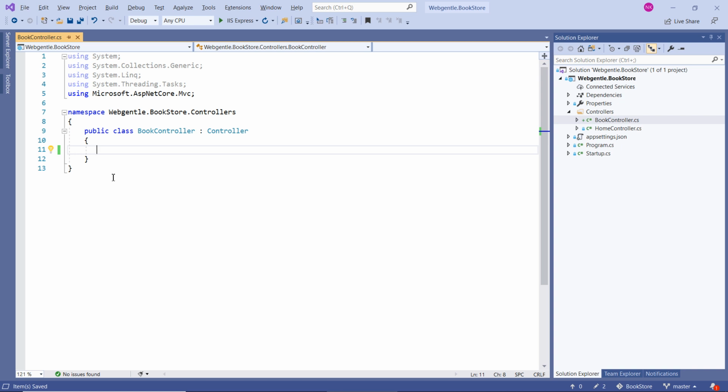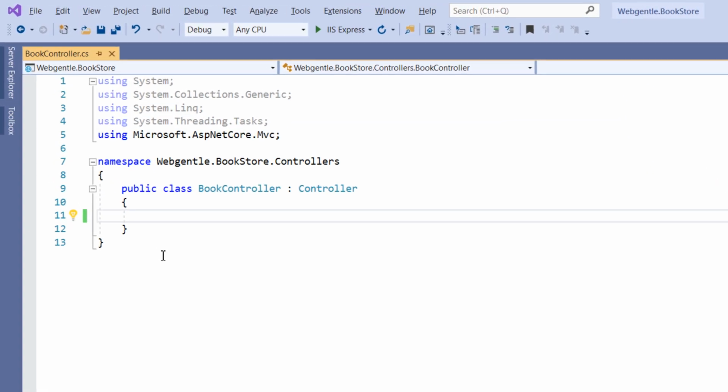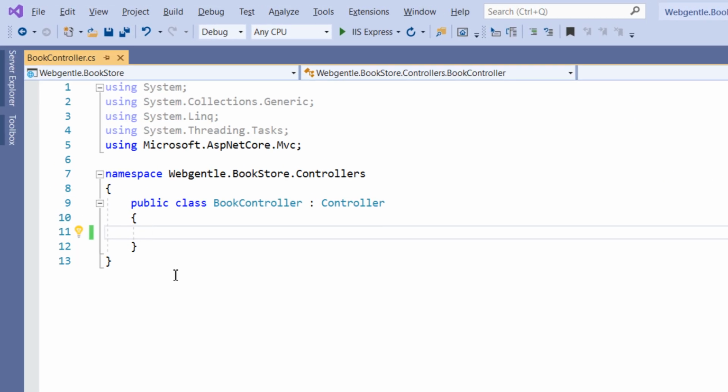What are the actions related to a book? For example, I need to get the list of all the books that we have in the application. So getting all books is an action. Adding a new book is an action. Deleting a book is an action. Editing a book or updating a book is an action. So here in this book controller, we will define all those action methods which are required to perform several operations on a book. So let's start one by one.